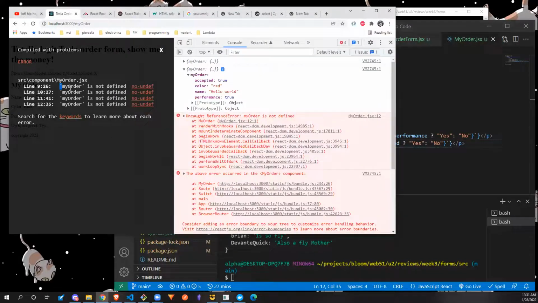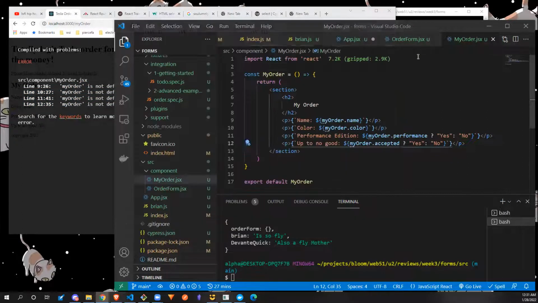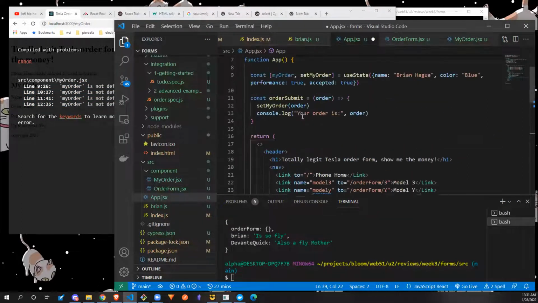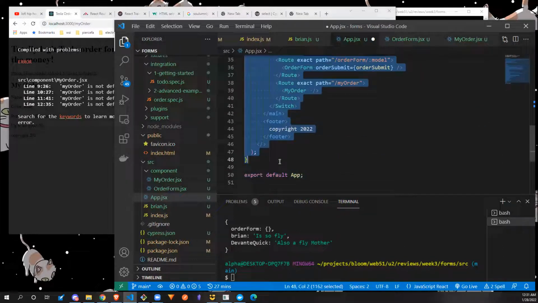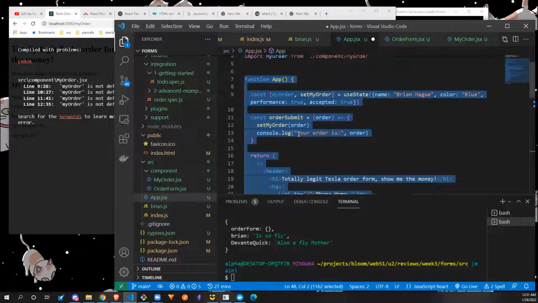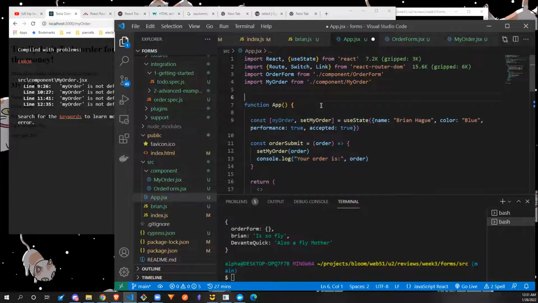My order doesn't exist here. It says it's not defined. It was defined in app right here on line 9, but this is only visible inside of app. It can't be seen anywhere outside of this. If I try to do that, that's the scope of app. Is this one file.